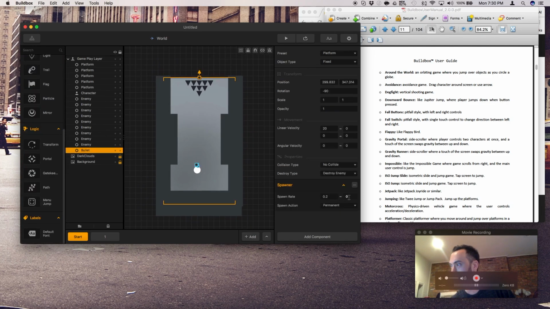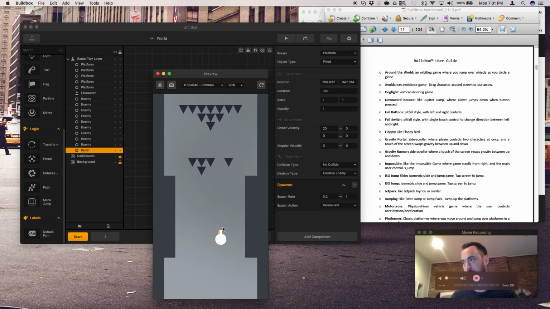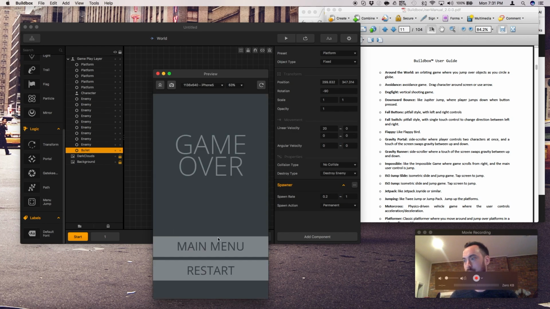Oh, so this is like a randomizer. It's a range. So I'm going to go from 0.2 to 1. I spawn action permanent. Sure. So I think this makes it from 0.2 milliseconds to 1 second. Yeah. Let's give that a go. Let's see how that looks. Oh, you see that? It's like a double fire. Oh, shit.